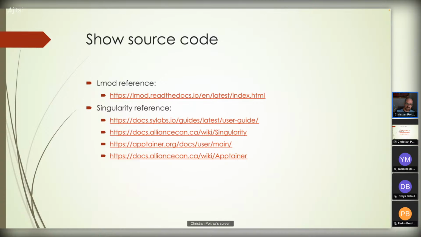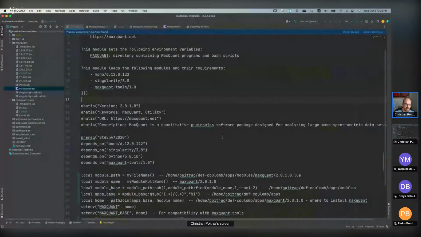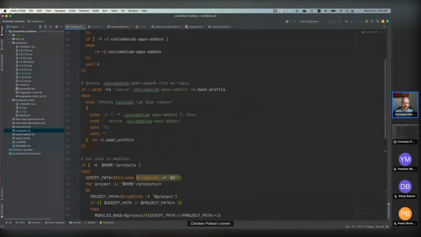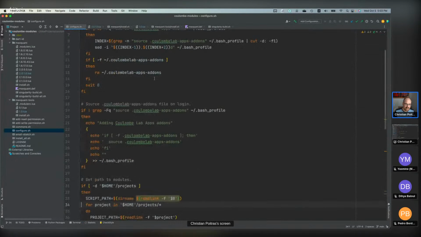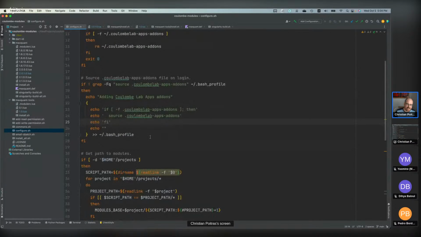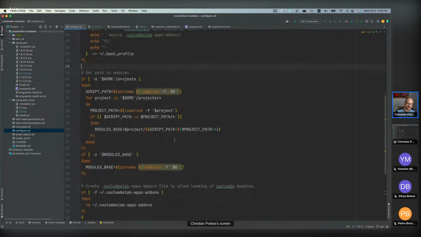And I'm going to show you a bit of source code. I'm going to start with the configure script, just to show you a bit what it does. That's just the cleaning part at the beginning, so it's not really that interesting. One thing it's going to do is add to your bash profile a reference to load this specific file that's going to be created later. And this file is basically going to contain the code that will allow loading the modules. So here I'm just getting the relative path to the project folder.